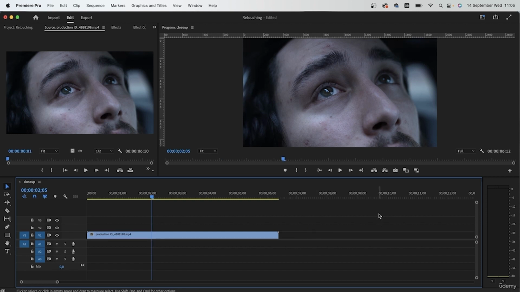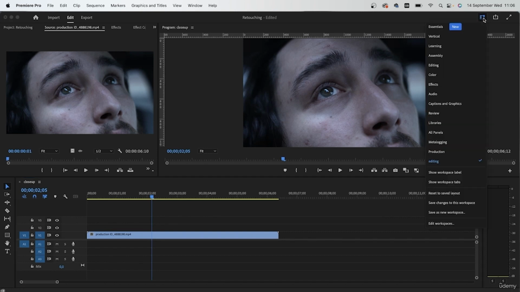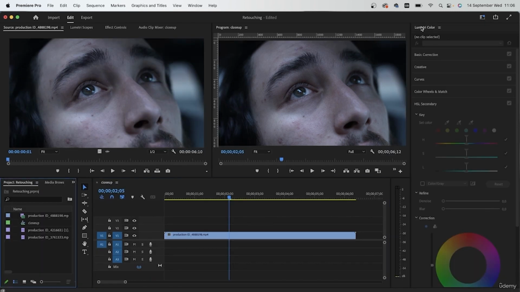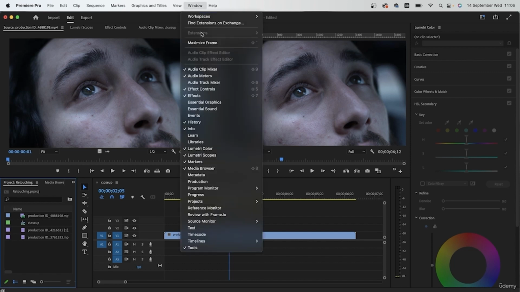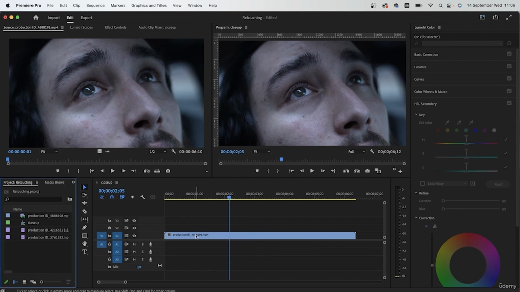So we're going to need to choose a different workspace for this lesson. And we're going to be using this workspace quite a lot since we're dealing with colors within a video. So let's head over to our workspace and switch to the color workspace. This is going to give us a Lumetri color panel, which we already know how to use. But if for some reason it's not there, you can just bring it in using the Window tab and enable the panel. Select your clip.